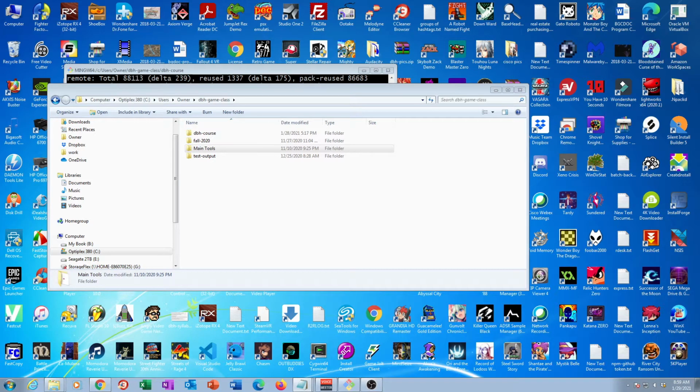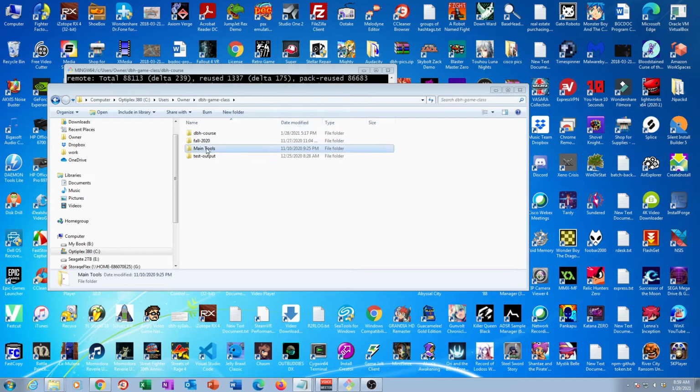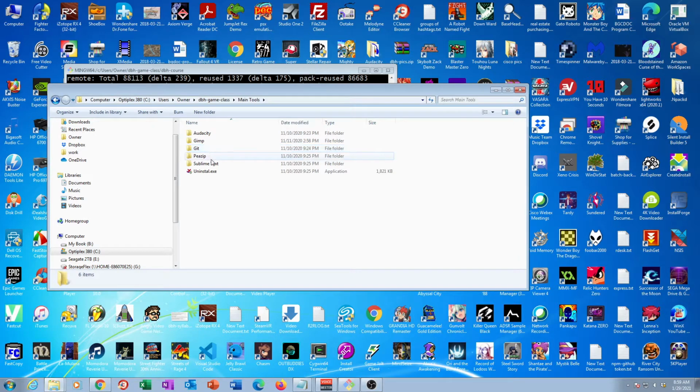So before we get into opening that file, there's a main tool that we'll use to edit code, and that tool is Sublime Text. And it's stored in your main tools folder that's located at the following path. You guys should have an idea about this already: in your user folder, DBH game class, main tools. Remember that Sublime Text is the tool that will be our integrated development environment, or IDE for short.